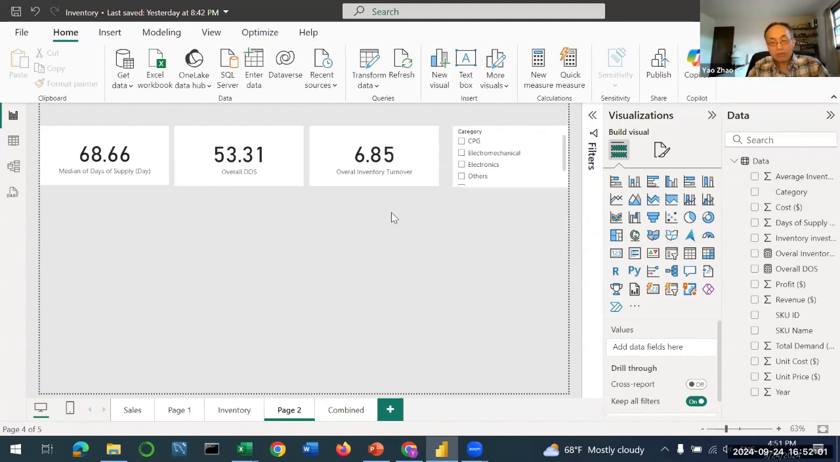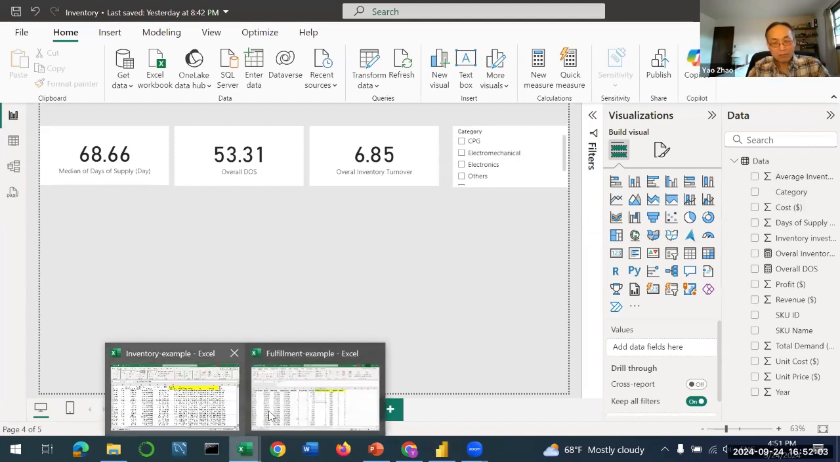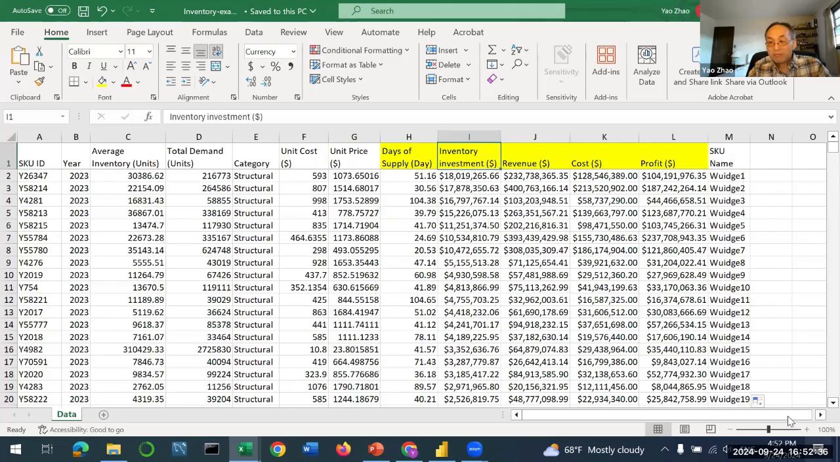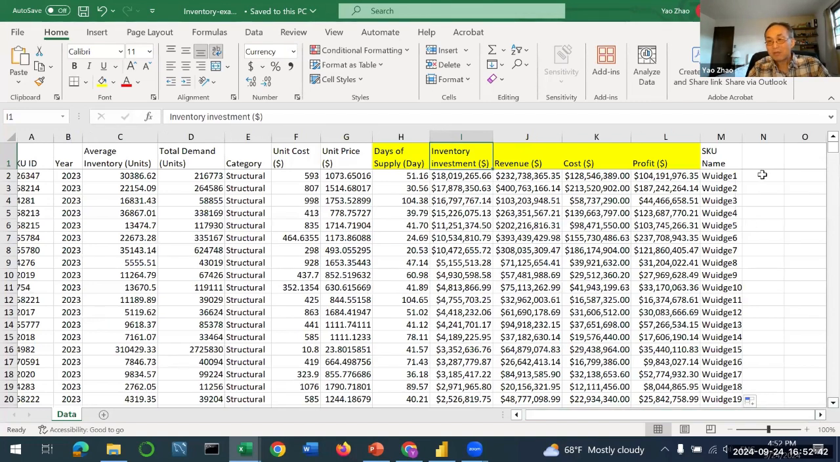Okay, why don't we first do it in Excel, just to get you familiar with the expression, and then we will translate that Excel expression to a Power BI expression. How's that? So this typically belongs to an inventory management class. In Power BI, people won't talk about this because this is too domain specific.